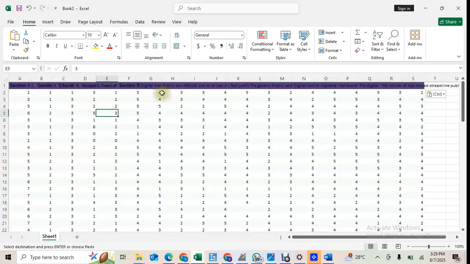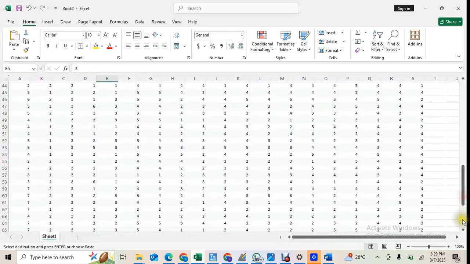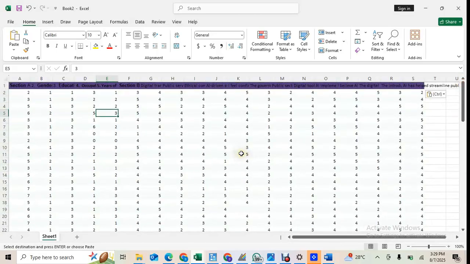Alright, so we'll have this here. We have actually finished coding. This is the total coding process via Excel. So with this, you are pulling up your data within a short time and in a very efficient way.